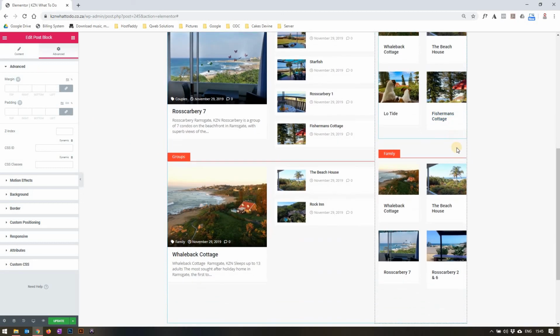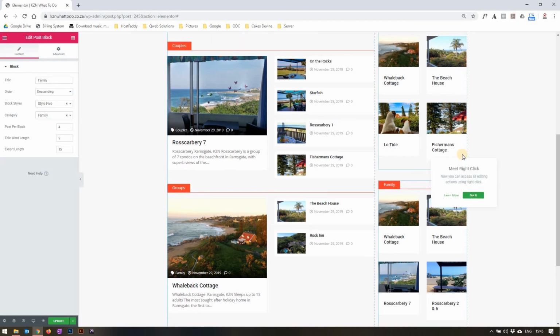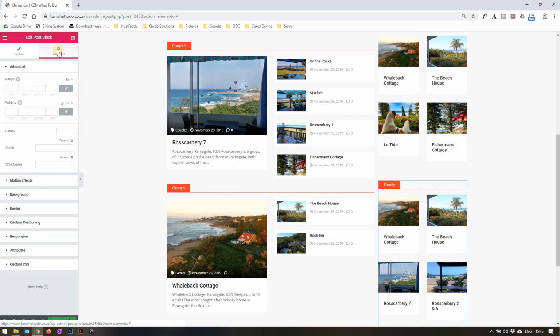Scrolling down to the next section is the family section. Again, this is exactly like the section above it. Clicking the Edit button, we are able to change the title, the order, the block style, which we will leave as style 5, the category as family, as we are only showing family posts, as well as the posts per block, the title word length, and the X script length. Lastly, again, we have the option to edit the advanced settings, where we can change the margin, padding, and so forth.